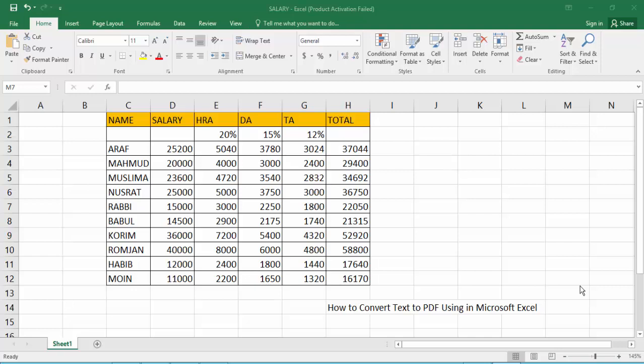Today's video: how to convert text to PDF using Microsoft Excel. So let's get started. At first, open your Excel document. Firstly, then show the salary chart. This salary sheet is to be converted to PDF by saving the file.